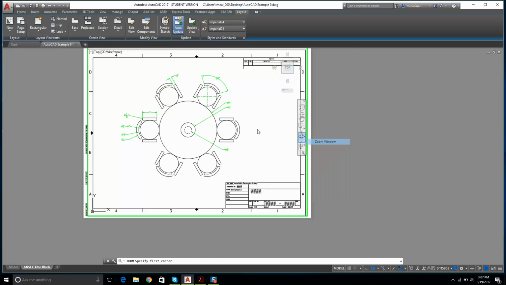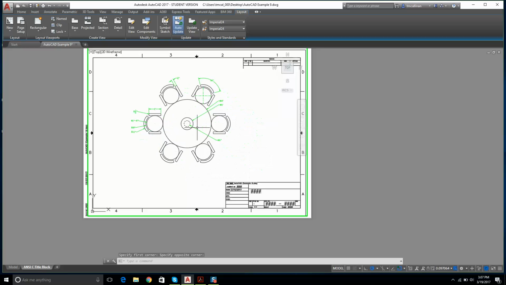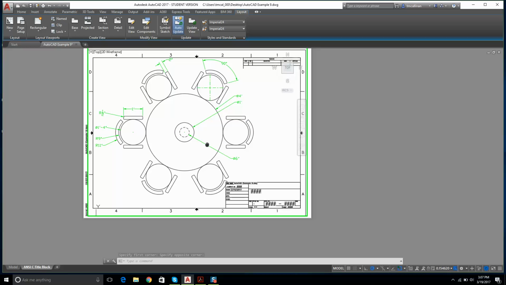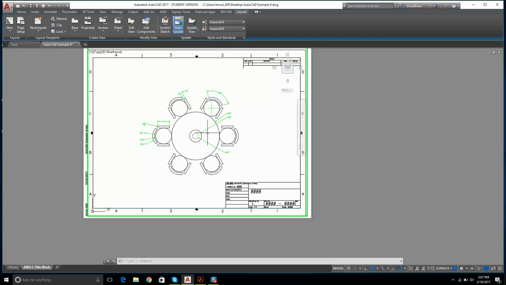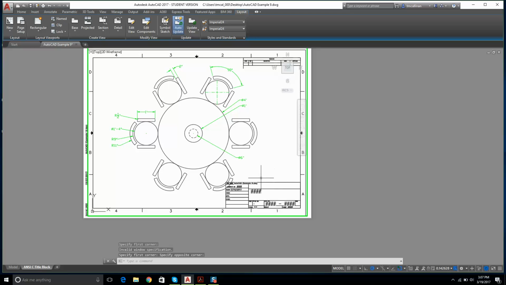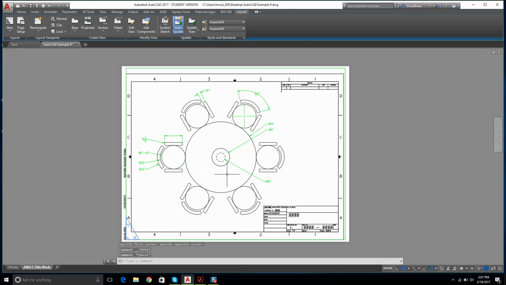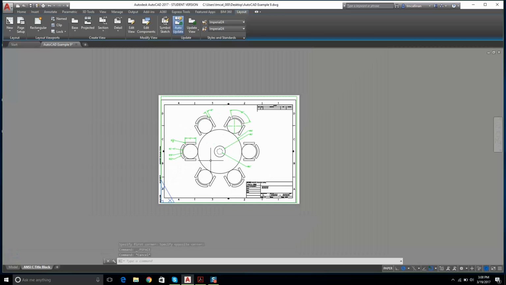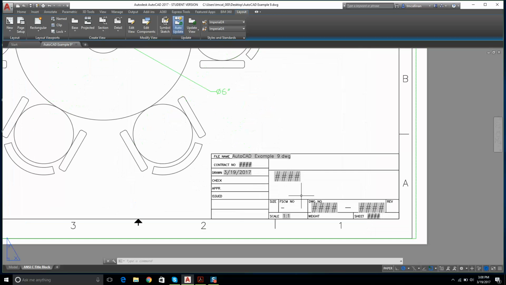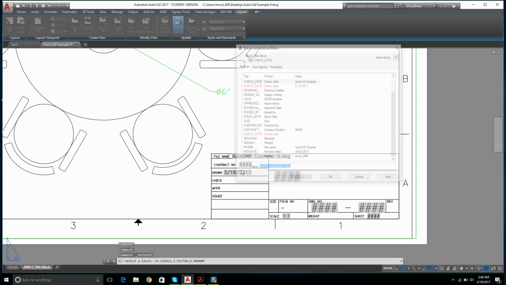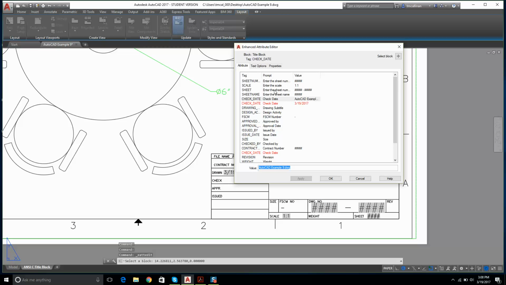Let's get the zoom window. Too much. Oh, it's just too much. Let's try it again. Zoom window. Lovely. I hit model to get out of here. And all right, let's fill this out for once. That's pretty good. Double click here to drawn. That's good.